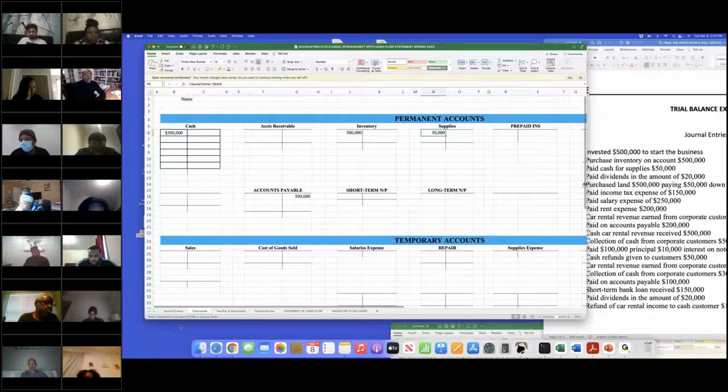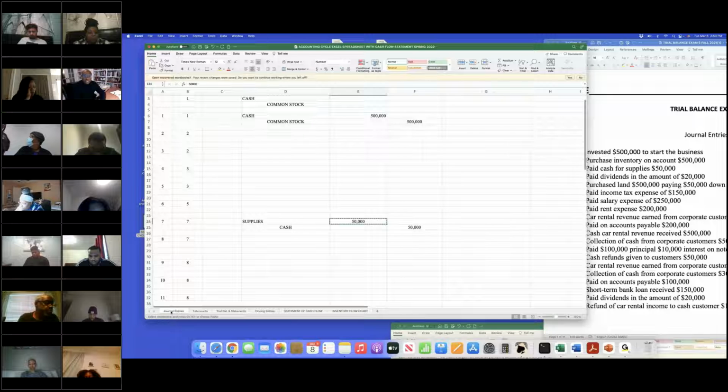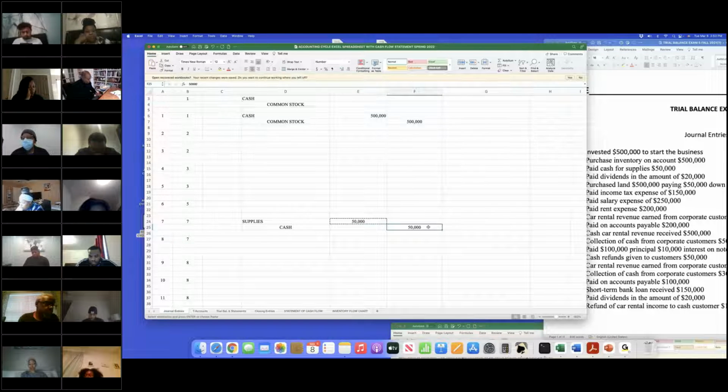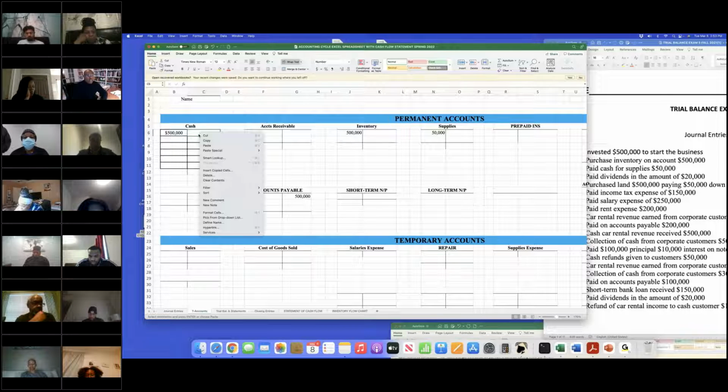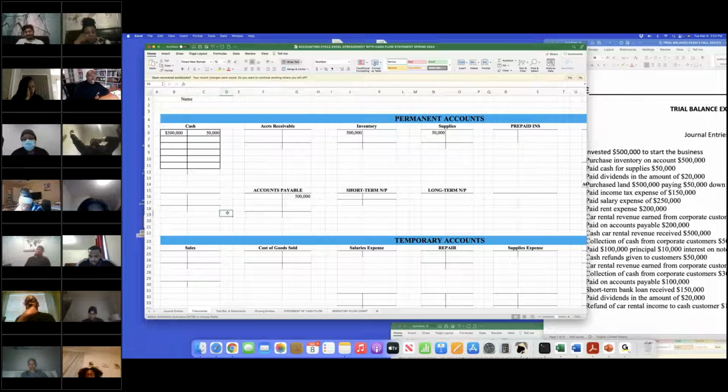Go back to my journal entry. Go to cash, Control C. Then I'm going to go to the T account for cash, paste special, paste the link. Okay. So now I've got items on both sides. So I'm going to come in here and do my auto sum. And it picks up the 50,000 and 550,000.